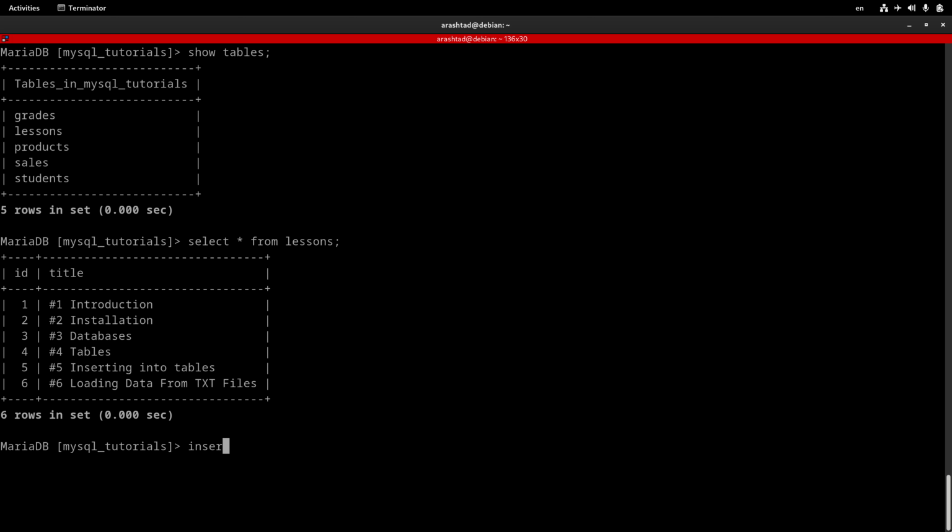So I type insert into lessons, and I want to insert title. So I type title, that is the name of this column, and after that values, and then the value that I want to insert into it. So I type lesson 7, for example, insert into tables. Note that I've used quotations to insert this data because it's a string, and if we want to put in a string, we want to wrap it inside quotations.